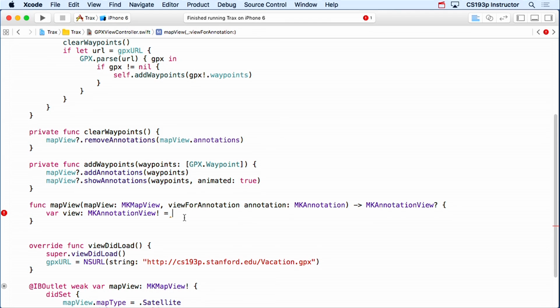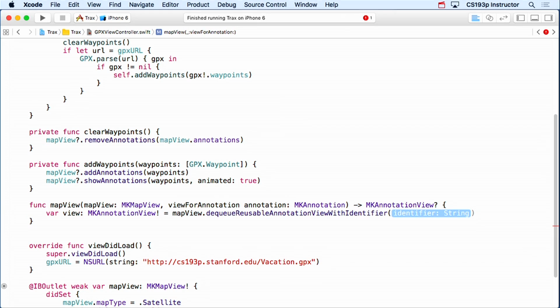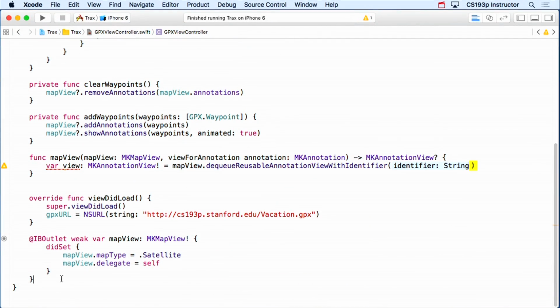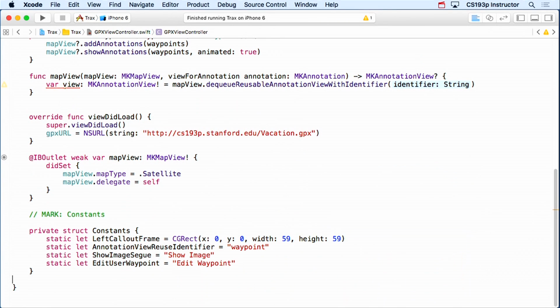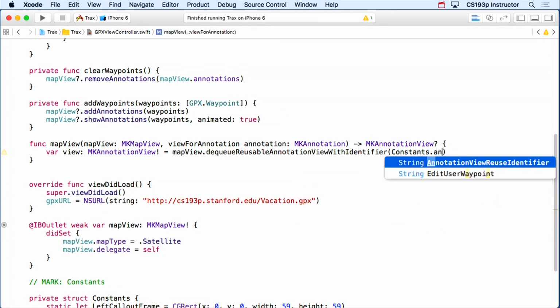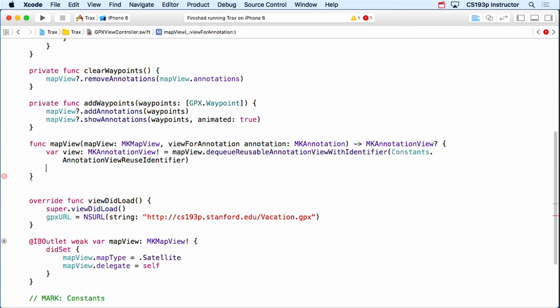Okay, so what am I going to do here? I'm going to ask the map view to dequeue a reusable annotation view with an identifier. Now, to be nice, I have some constants. Let's put them at the bottom here. Okay, so here's my constants that I have, and I have a constant for the reuse identifier here. Call it waypoint. So I'm going to go here and say constants.annotation reuse identifier. Okay, so that's dequeuing it.